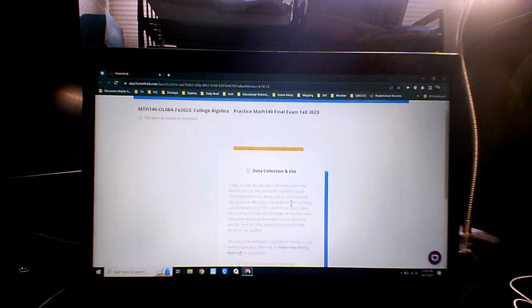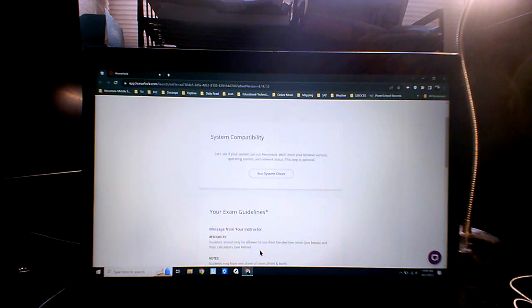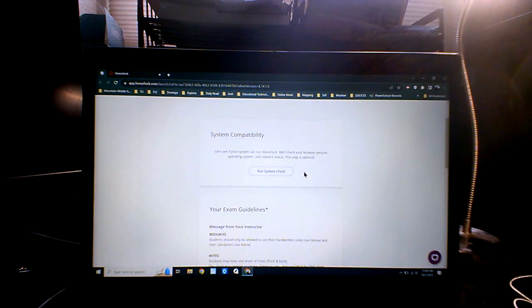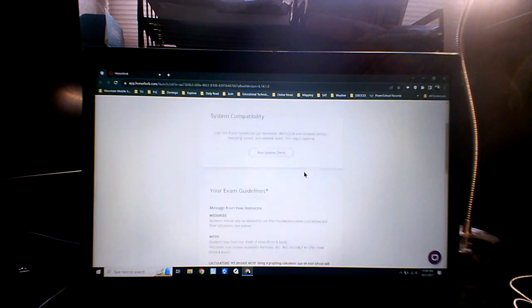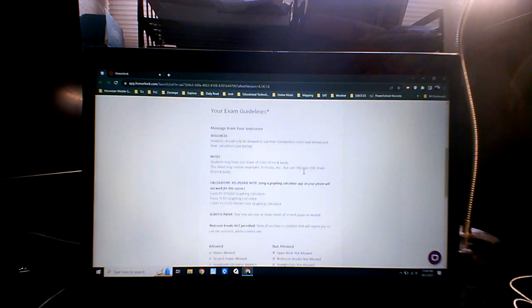At that point, go ahead and authorize. You're giving permission for Honorlock to look at your computer more deeply. Please run a system check to make sure you're up to date on everything, whether it be a Chromebook, a MacBook, or a PC. You'll get directions reminding you what you can use during the exam.